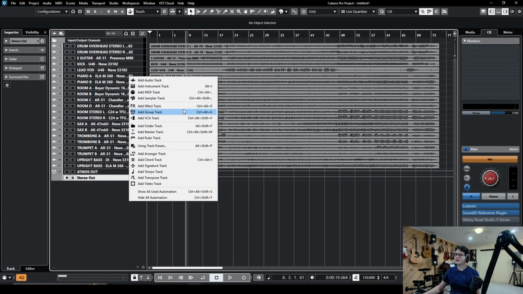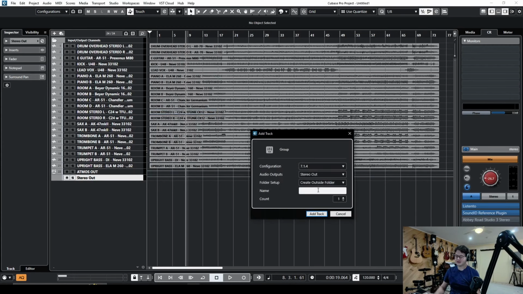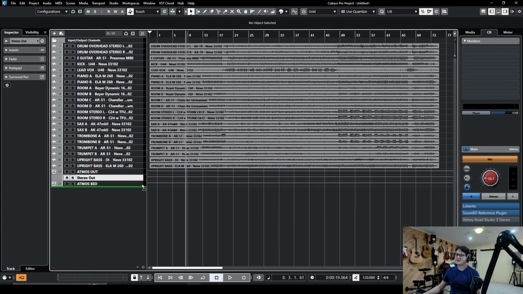The next thing we're going to do is add another group track. We'll call this Atmos bed, and this is going to be 7.1.2. That is very important. Make sure you have that set to that, and then that is going to the Atmos out. So pretty simple at this point. We have our Atmos bed, which is going to be our main Atmos place, going to the stereo out, and then the Atmos bed is going to the Atmos out.